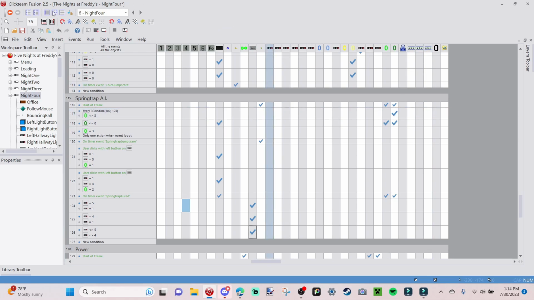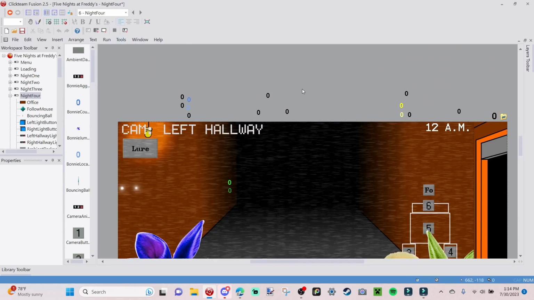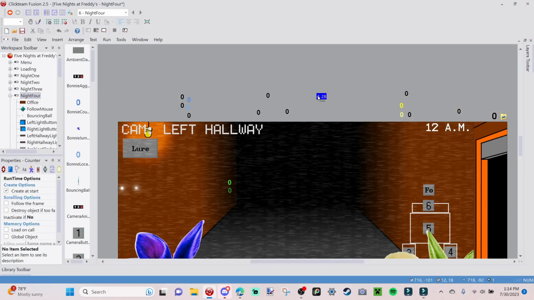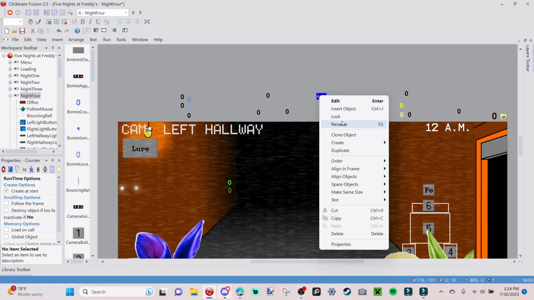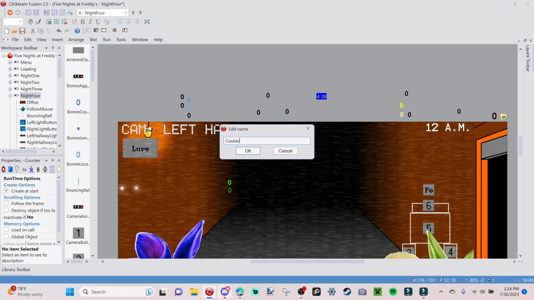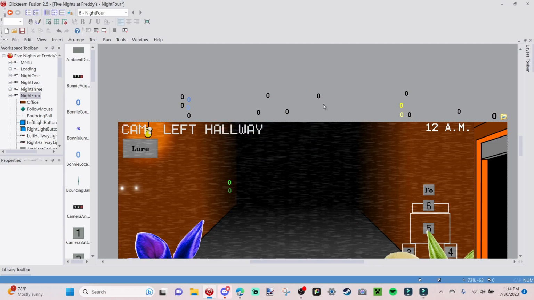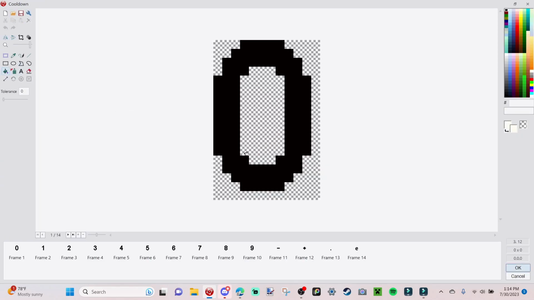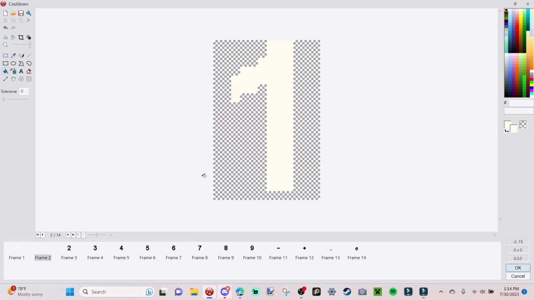So we're going to go back to the frame editor and we're going to insert 3 more things. We're going to right click, insert object, the counter. We're going to rename this to just cooldown. Awesome. And I'm going to go into this and change it to white so that we can see it a lot better in the frame.